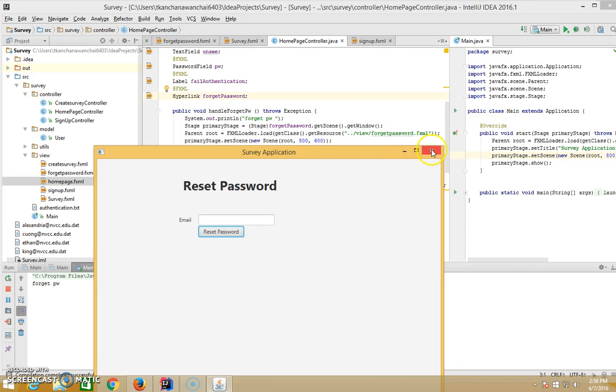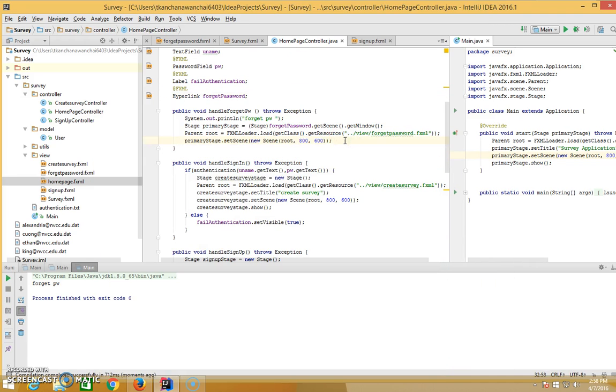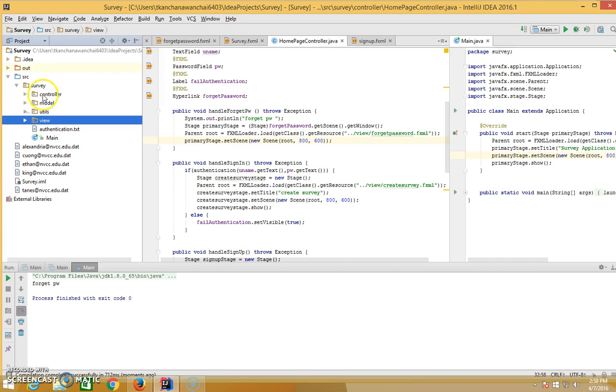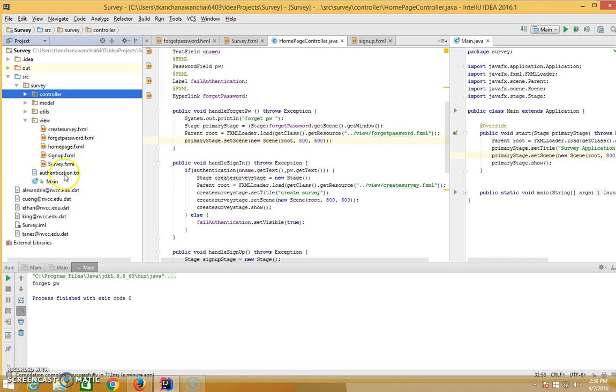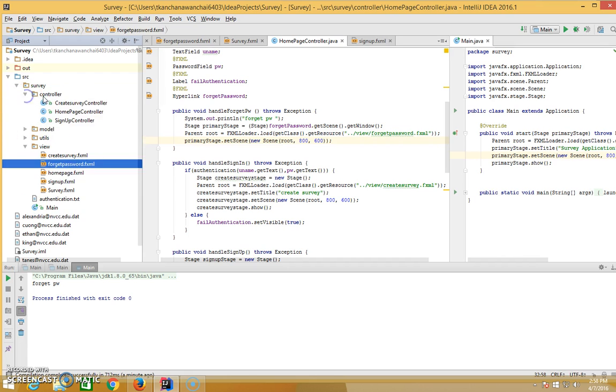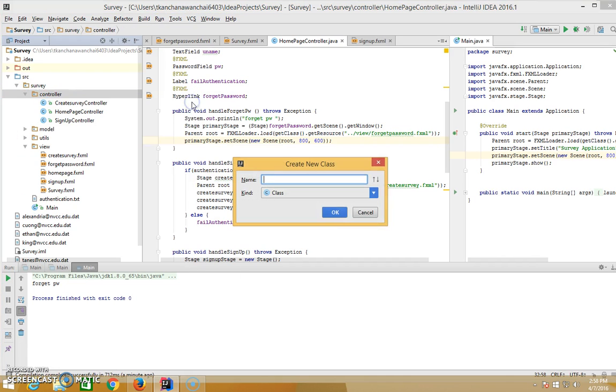Alright, so now we get that thing, but we have to write a code too. What happens to the forget password? We didn't write a code for that. That's just a view. So that's why I separated. I organized my application into model, view, controller. So controller is the one who takes out the view. I have a view for forget password. I should create a new controller for that, which is a Java class for forget password controller.